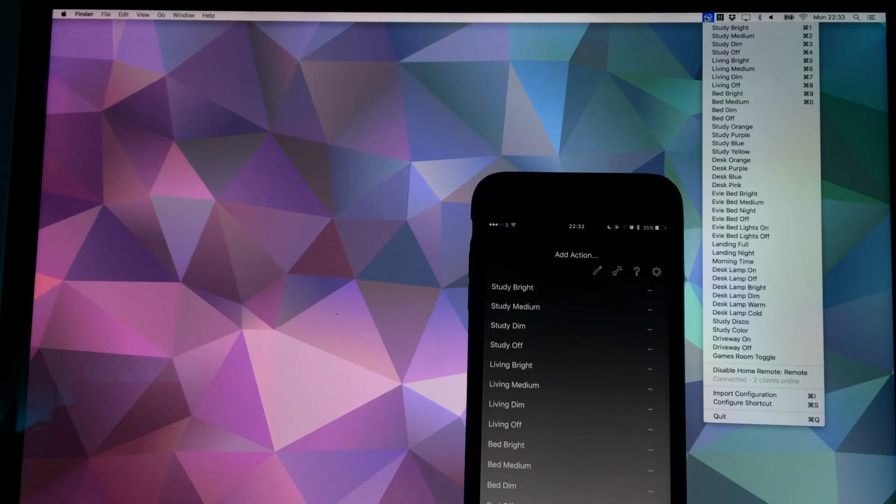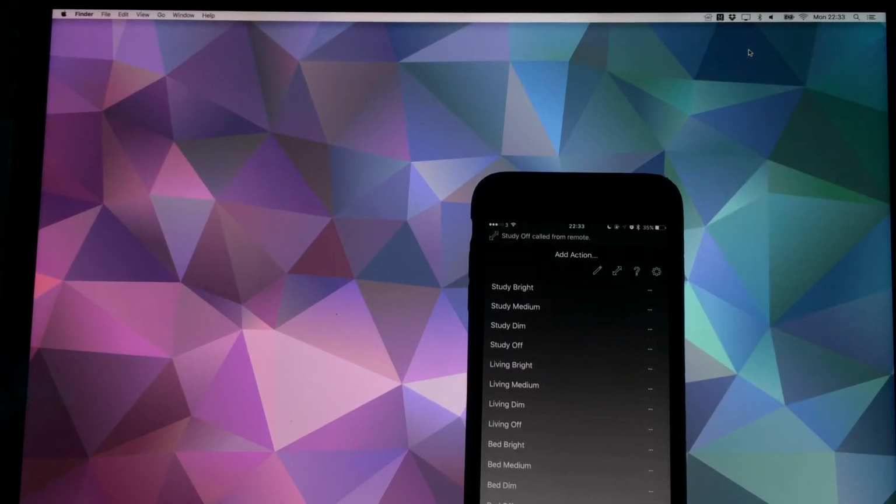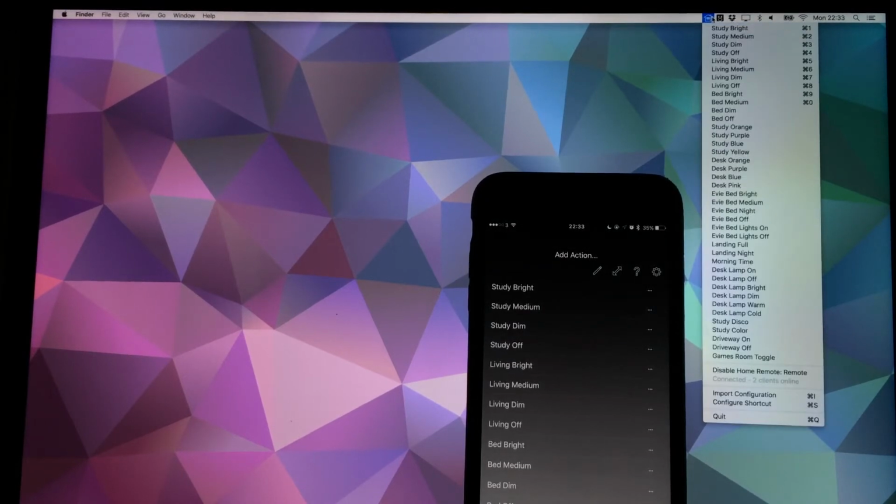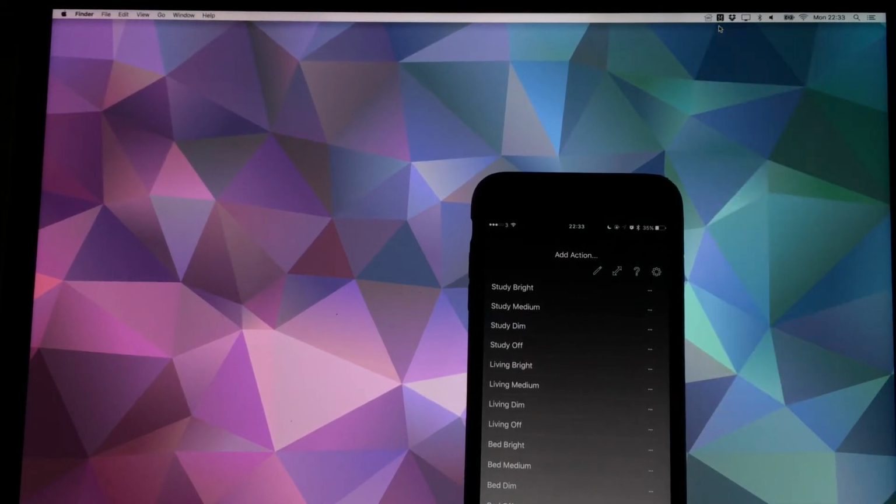So what it does is it syncs with iCloud, or it syncs via the import of a configuration file, and gives you all of your actions that you set up in Home Remote on iOS on your Mac. So I can press study bright, study medium, all of these things here. They're going to change the lighting in the room. You might just be able to see on the very edges of the screen here that stuff is changing.